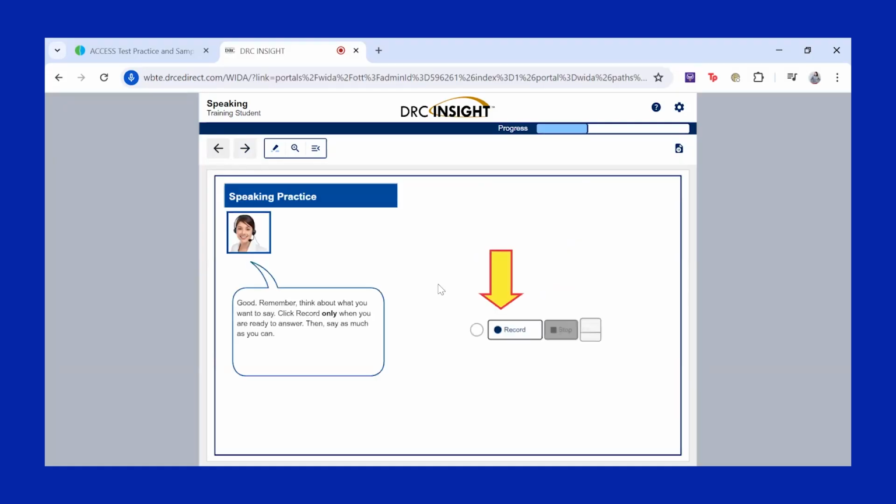They also have images on hand for additional context, and the test reminds students to think about what they want to say before they hit record.